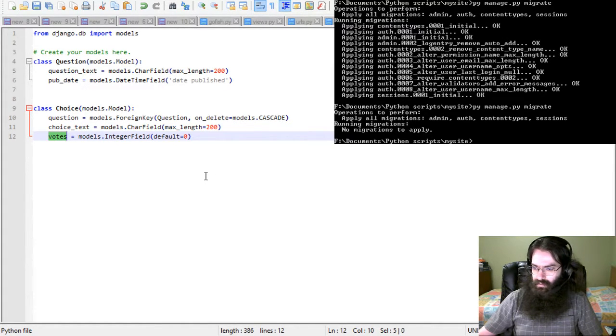A relationship is defined using foreign key. What's that? Where is that? Foreign key. It tells Django that each choice is related to a single question. Okay. Django is now going to be able to create a database schema and create a Python database access API. First, we need to tell our project that the polls app is installed.